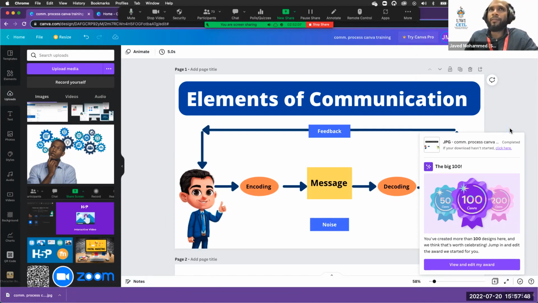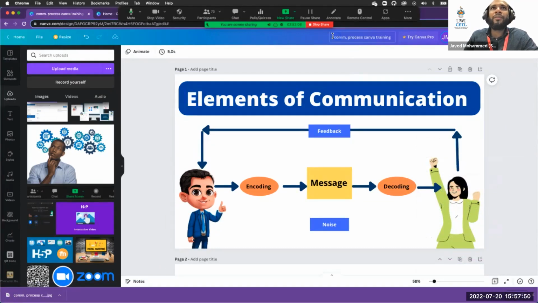So always name your artwork appropriately. And if you are going to experiment, make a copy, as we just learned. Make a copy. That's a very helpful tip.